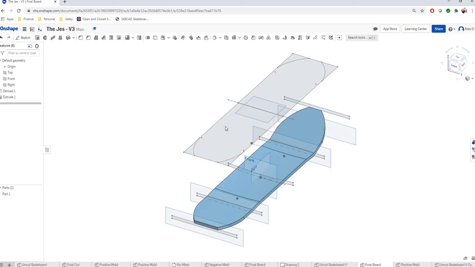But again, the hard part on this one is that you're going to have to figure out how to apply what you learned on this half of the board to the other half of the board in the other sketch, and then you should be good to go. Okay?